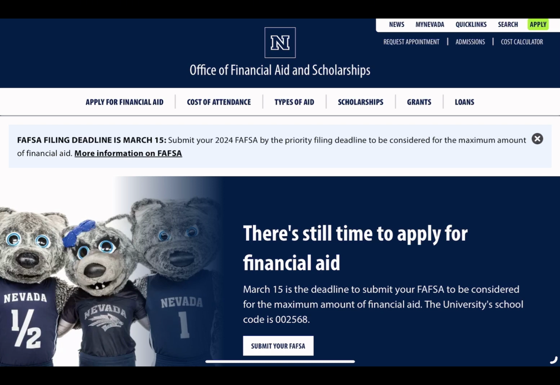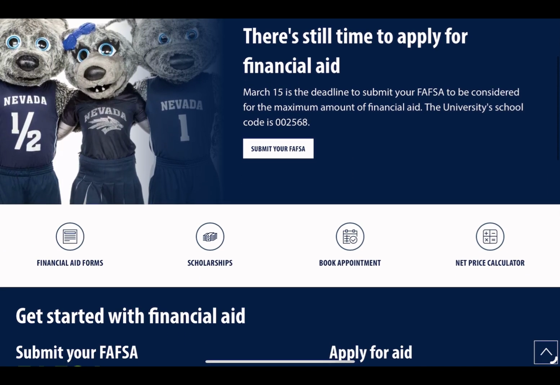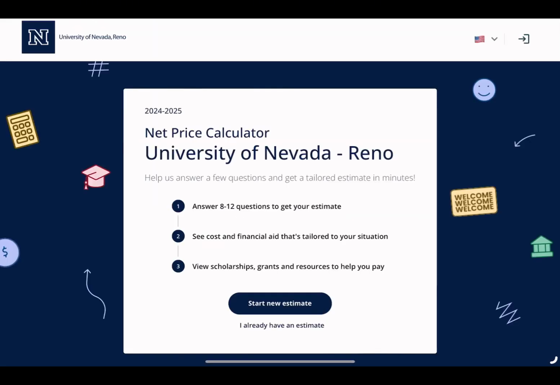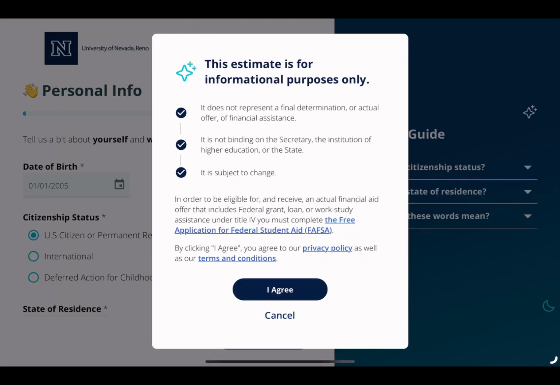We're going to start on the main Financial Aid and Scholarships website, unr.edu/financial-aid. You're then going to navigate to the middle of the screen and click on Net Price Calculator. It's going to take you to our partner's website, Meadow, and give you a brief overview of the experience of completing the calculator. Go ahead and click on Start New Estimate. You will need to agree that you understand that this is indeed an estimate and is subject to change.